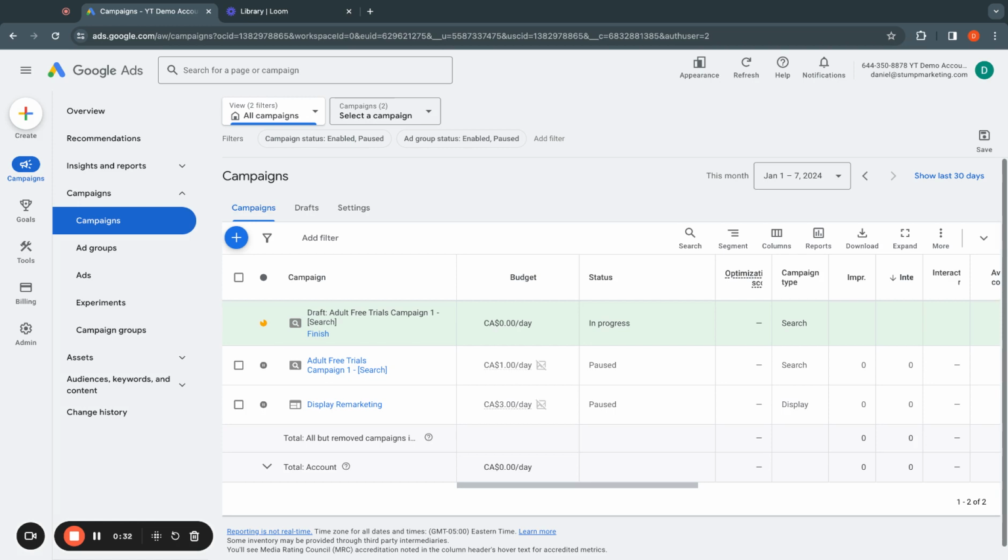ROAS goals, in terms of your CPA goals, and what type of strategy you're using can be campaign specific as well. So just because you see something on YouTube or somebody else has recommended something to you, it doesn't mean that it's the correct strategy for you. And you need to keep that in mind when watching these videos and actually applying them to your account.